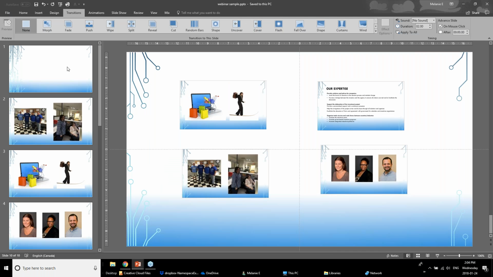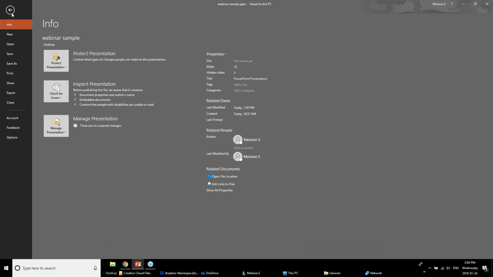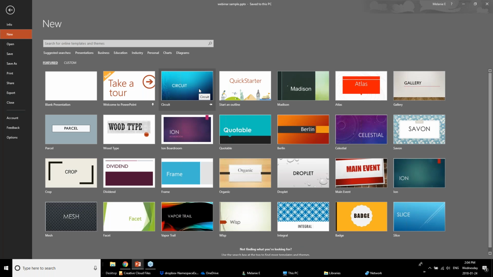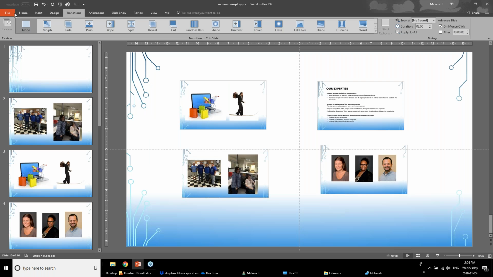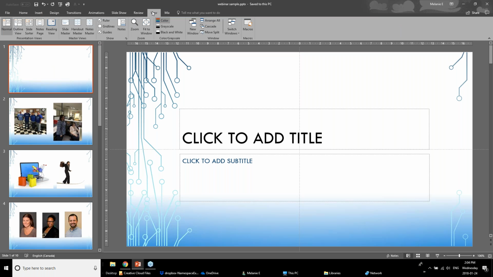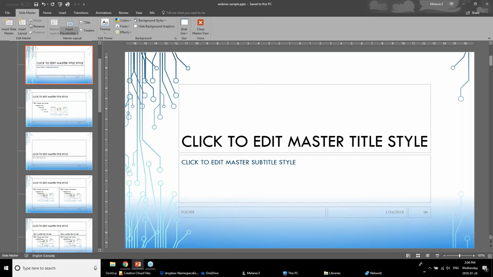So here's my actual template that I picked from this list. It was this one here, Circuit. So I picked this Circuit one. If I want to go to the back end and actually change the master slides, I'm going to go along the top ribbon to View, and then select the Slide Master button. That's going to open up the Slide Master view.